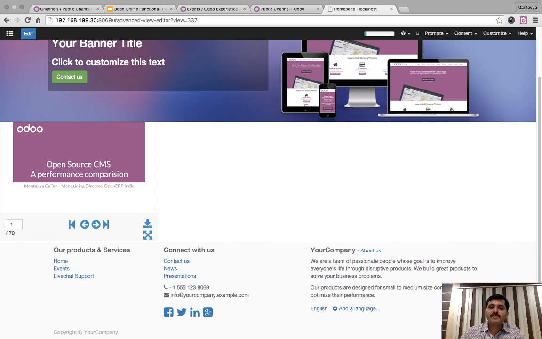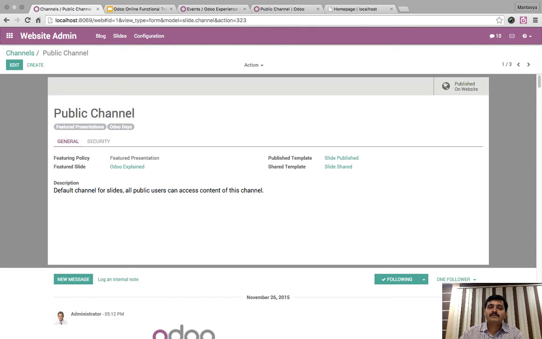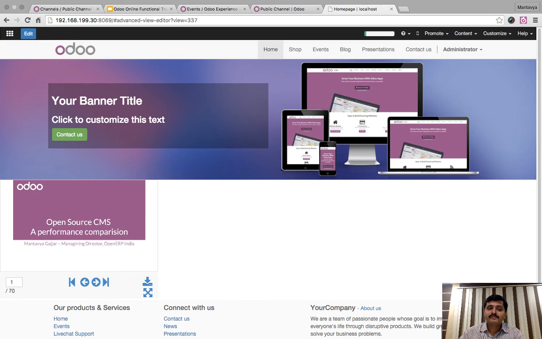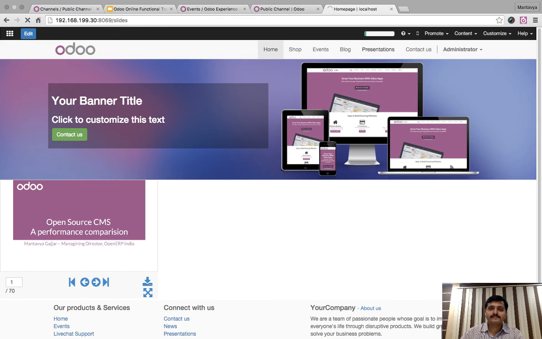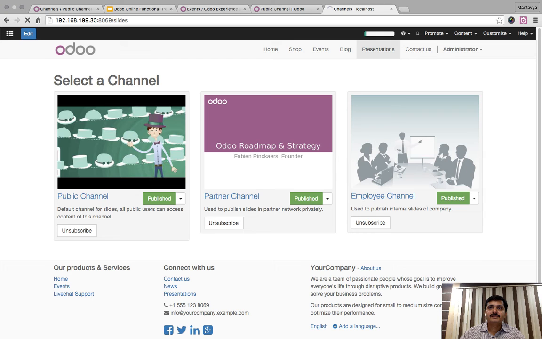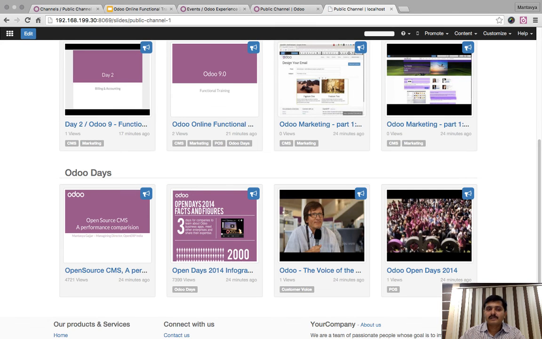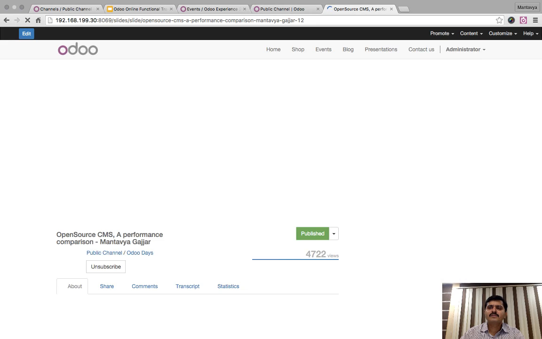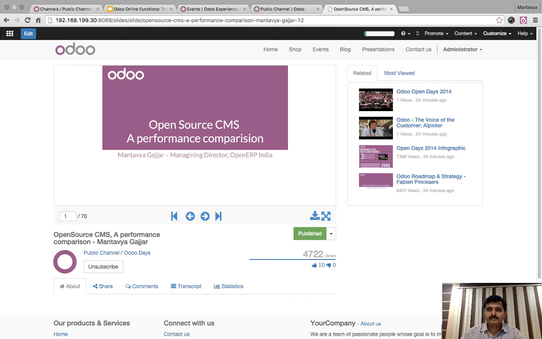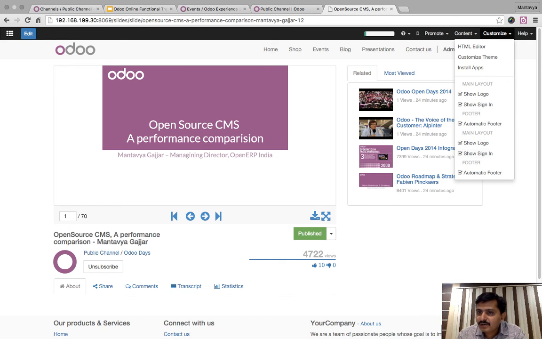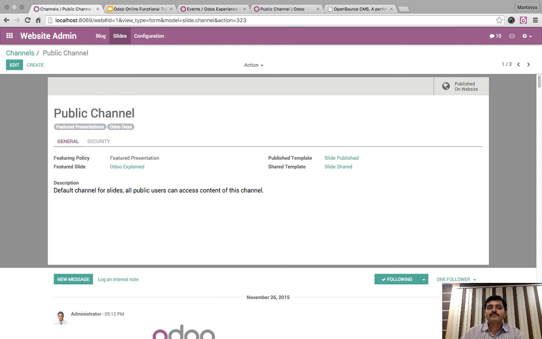The last thing which remains is to allow download or not, that you can configure. I think it's a configuration on each slide, where you can jump to the slide from the presentation channel, the actual presentation, and I think from here, customize, you can configure allow download or not. No, then maybe okay, it's on the slide.